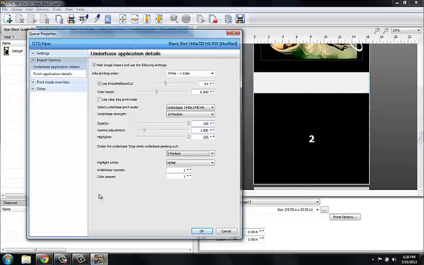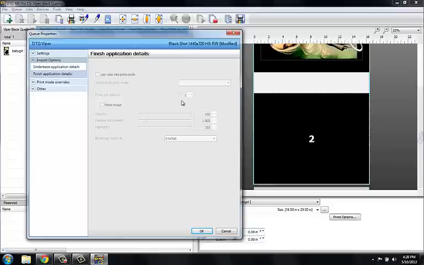The basic things that I changed for optimizing were changing my underbase strength to 19, and also I changed my choke settings to about medium, because usually they default at around 5. Next one down is finish application details. You notice these are grayed out. This is not something that we use for the DTG process.